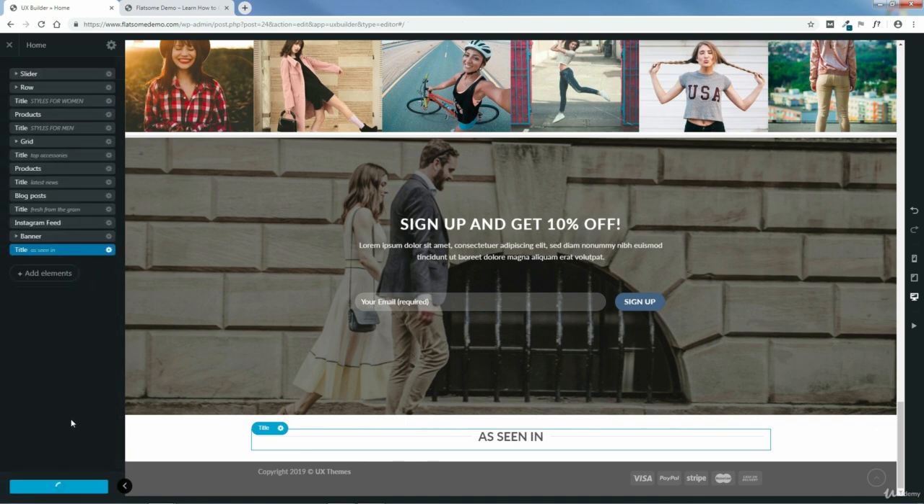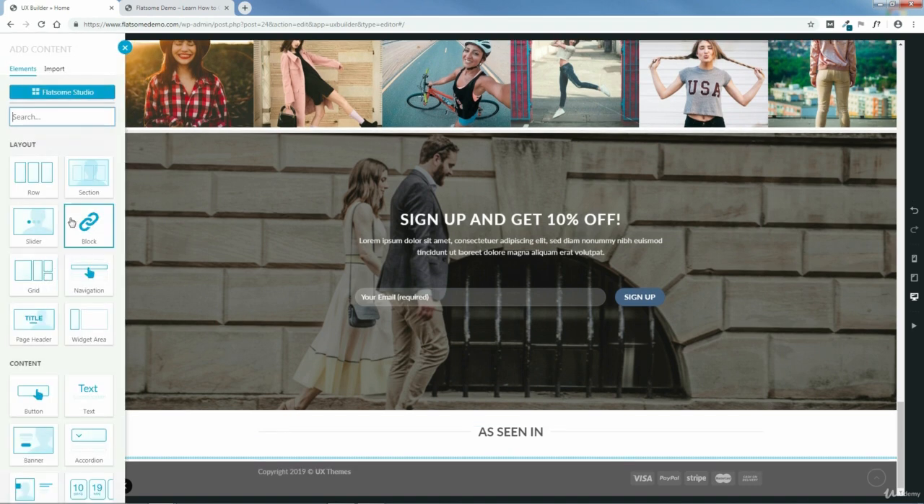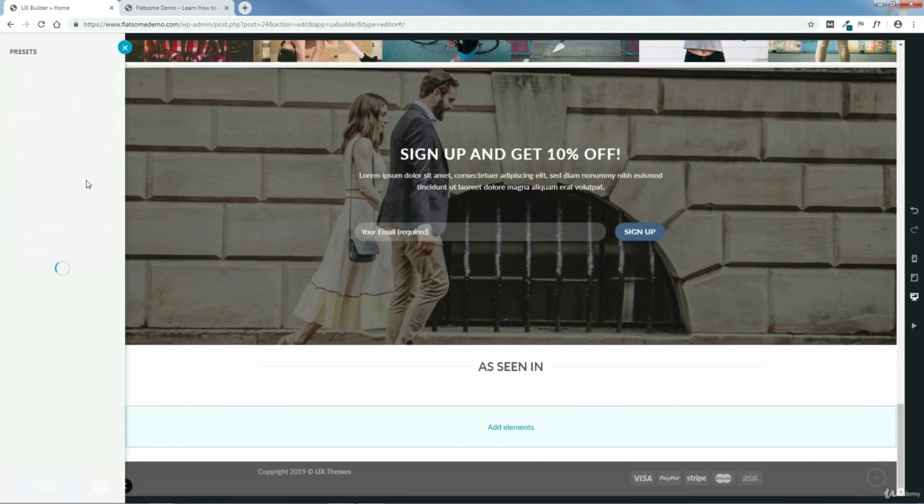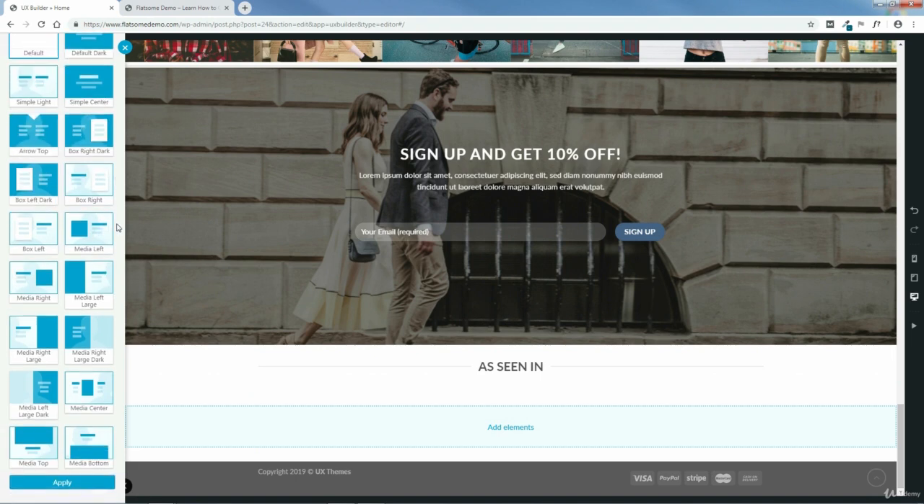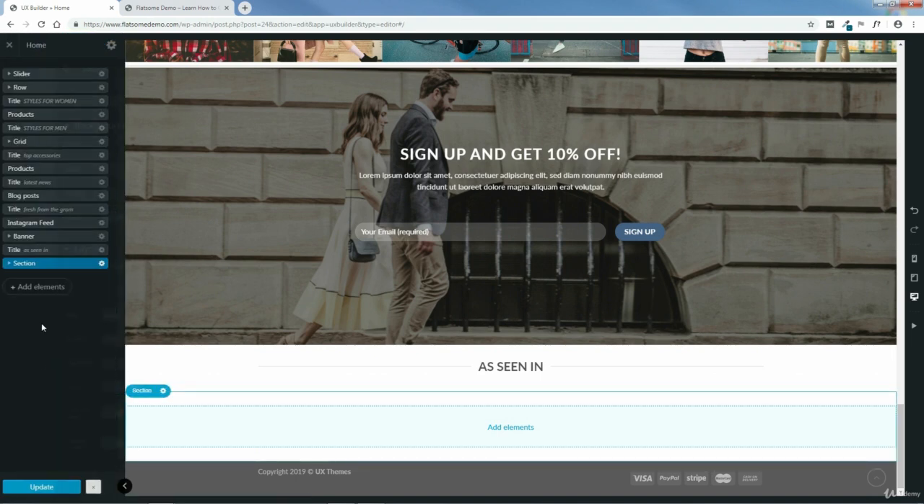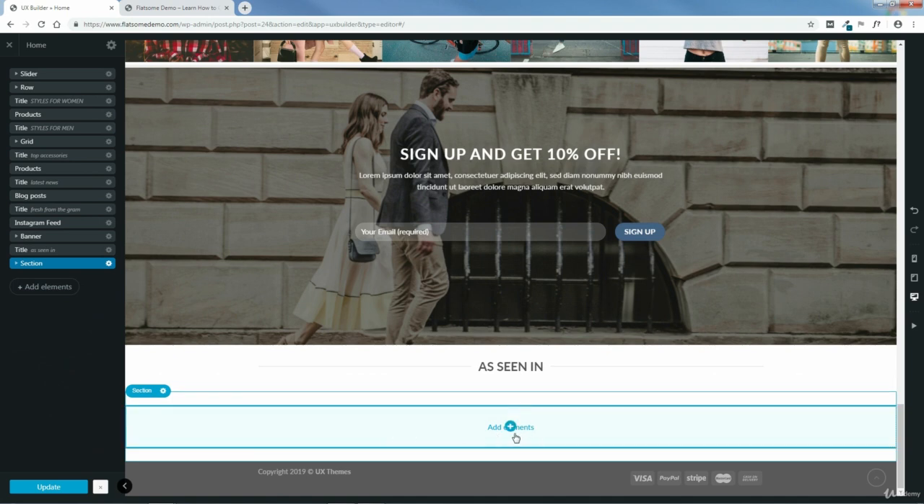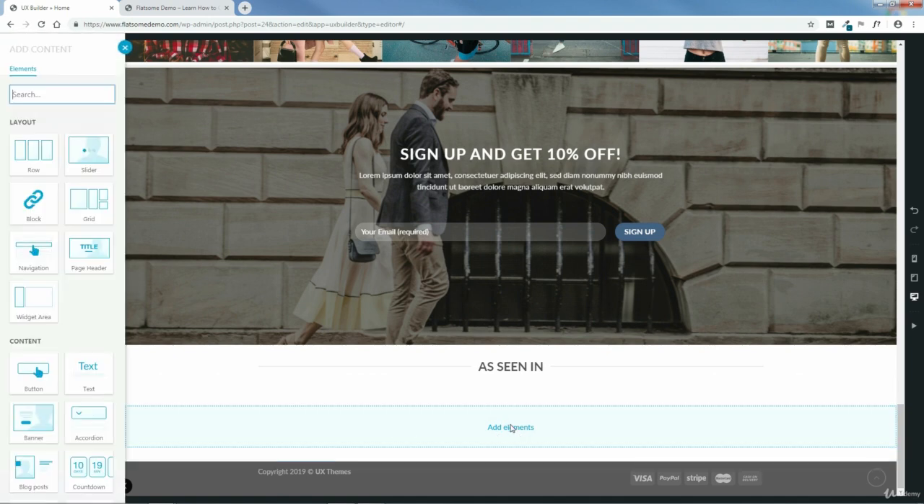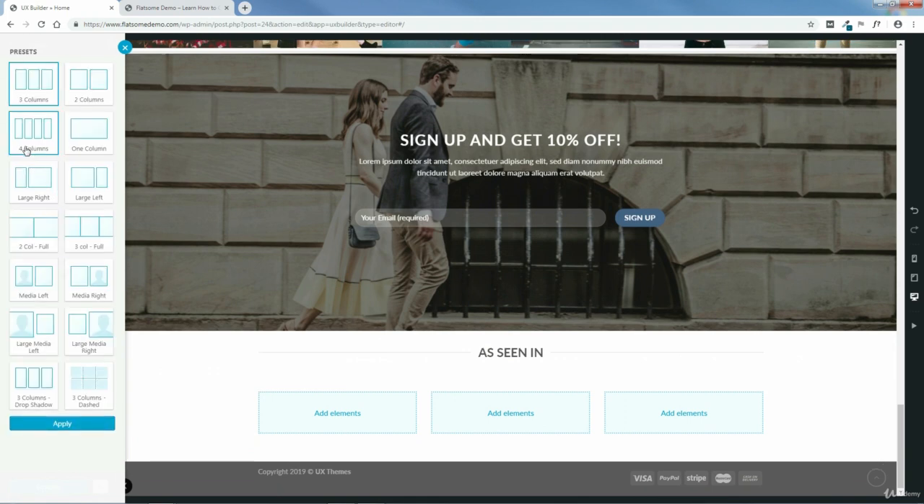Next, we're going to add a section. So we'll click add elements and we'll click section. And we'll scroll all the way to the bottom and we'll click apply. Next, we're going to go inside the section and click the plus icon. We're going to add a row. So we'll click row and we're going to add a 4-column row. So we'll click 4 columns, click apply.